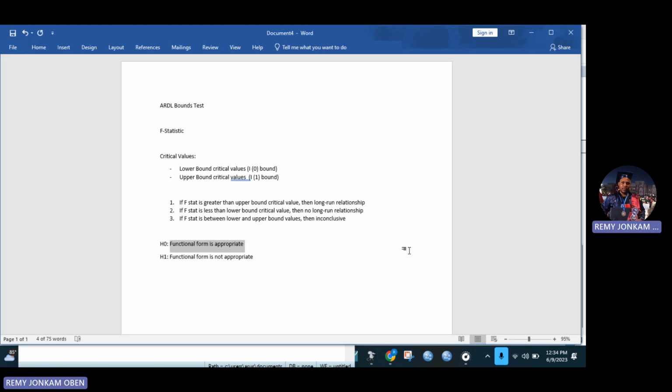If you have a mixed order of integration, which means some of the variables are I(0) while some of them are I(1), then the only thing you can do is ARDL. That's the only solution, ARDL. Now, with I(1), if everything is I(1), even though Johansen is the best, you can also do ARDL. So you can also do ARDL if everything is I(1). But bear in mind that Johansen is the best.